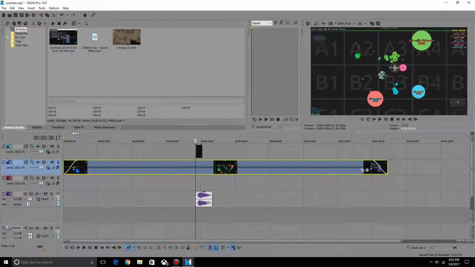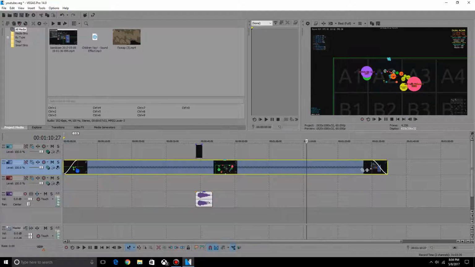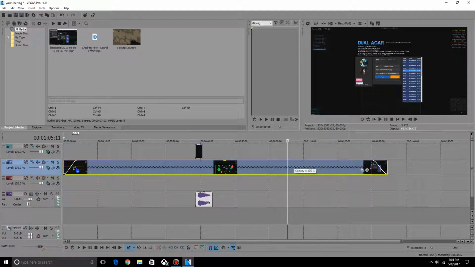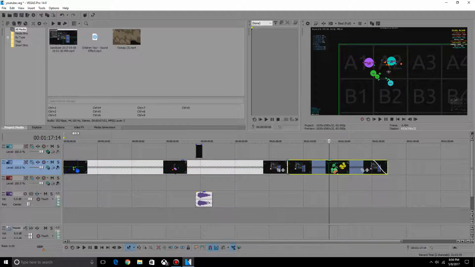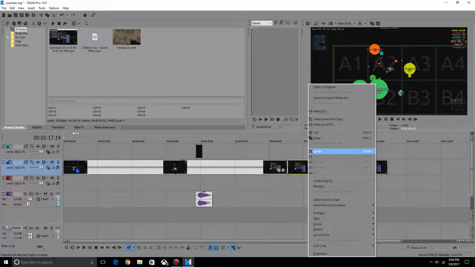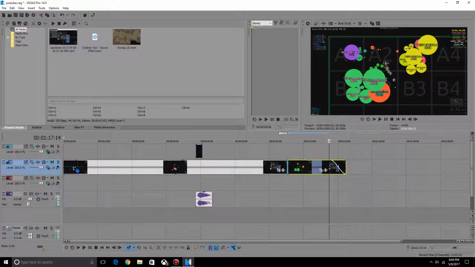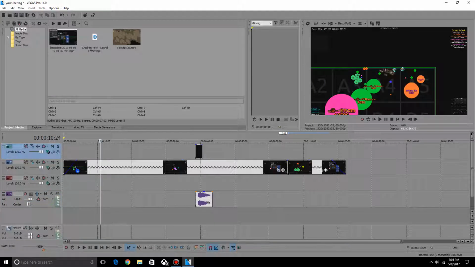Alright, so next is probably the easiest out of all of them. So say, I don't want this part in to where I go and virus the person. So I want to split, and right about there, I want to split and delete that part and pull this into merge. Okay, so this is pretty simple as well.